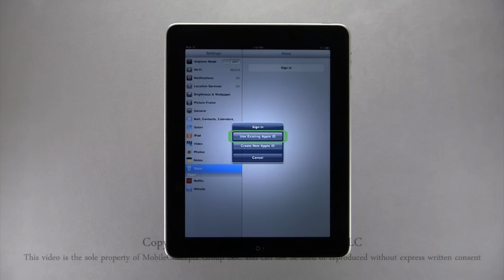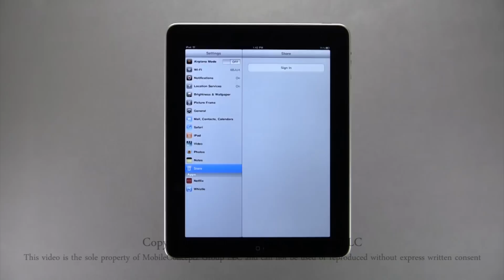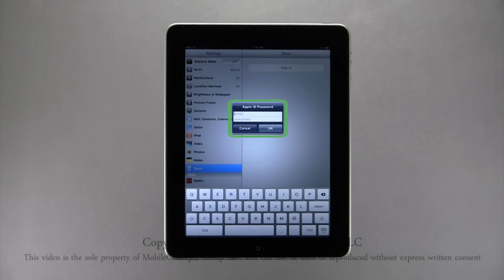If you do not have an Apple ID, tap Create New Account, and you will be prompted to enter the necessary information about yourself, including name, contact information, as well as credit card info. Here, I'll select to sign in using an existing account, and this will ask you for your Apple ID and password. Once this is complete, tap OK to confirm or Cancel to exit.